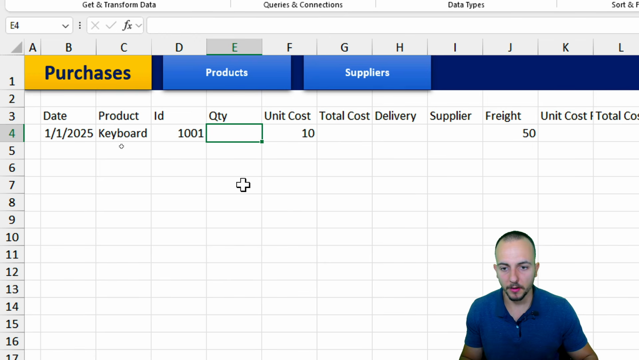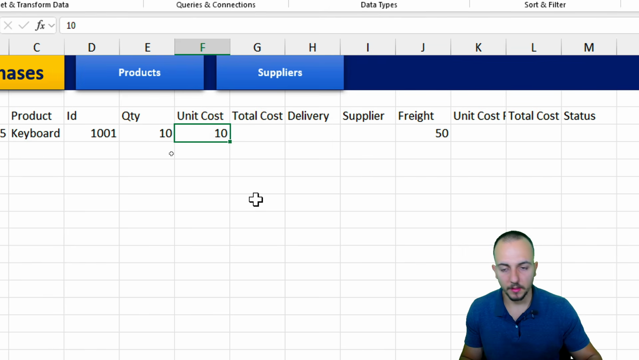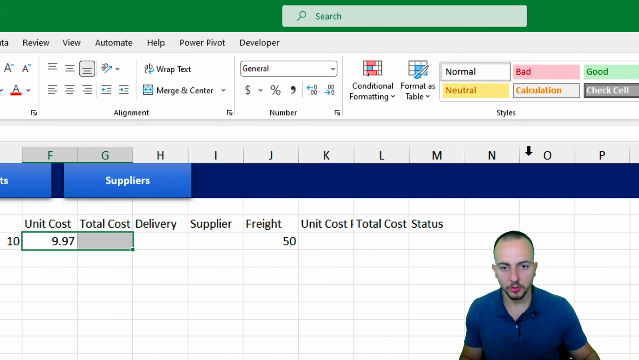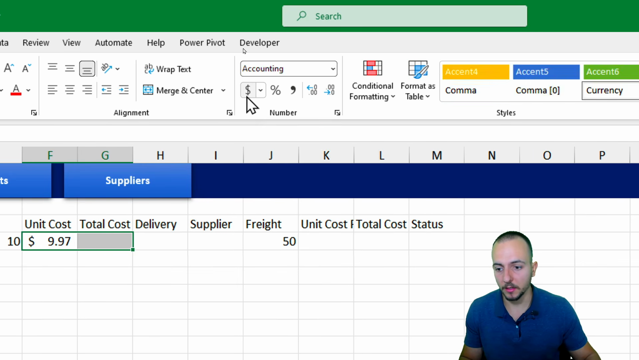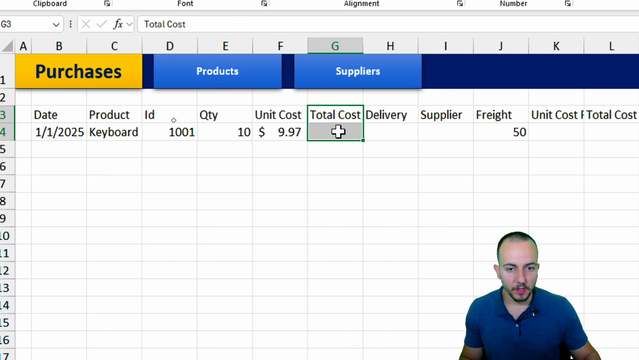So let's say I bought 10 units of a keyboard, and the unit cost is going to be $9.97. And because we are using currency here, maybe we can select both of those cells, unit cost and total cost. Home tab and go to the $ right here to change the format into a currency one. Okay. What I can do here with the total cost.